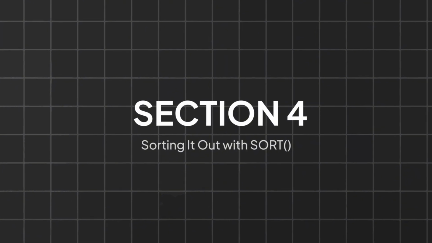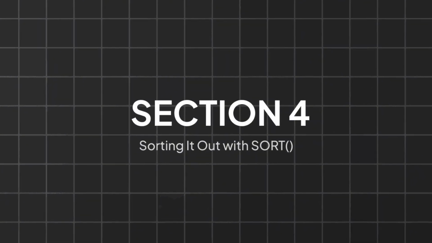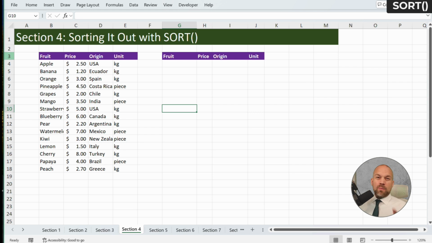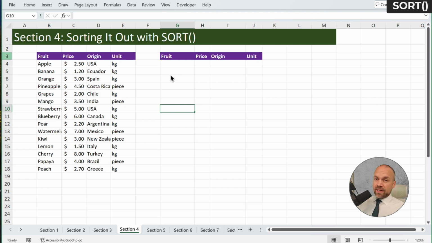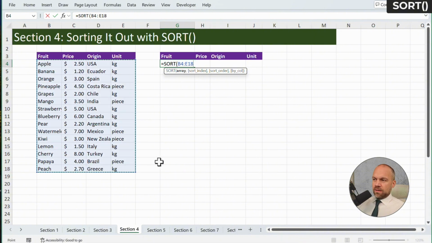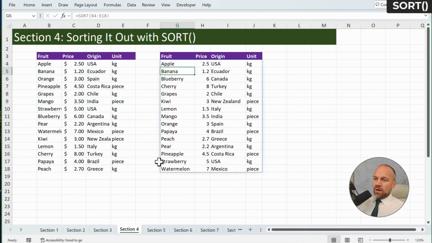Section 4. Sorting it out with SORT. Now let's bring some order to our data with SORT. Think of it as your personal organizer, arranging everything just the way you like it. To sort this list alphabetically, we use the SORT function. SORT, and then this is the array. Enter. And now it's sorted. That was easy.